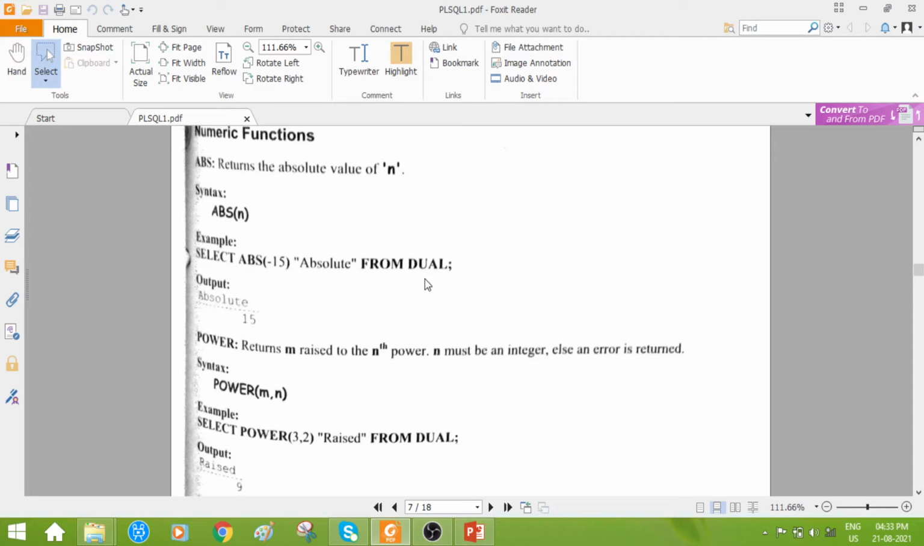From dual. Because in SQL everything is retrieved with the help of a table only, from the table content itself. So it is essential. That is why this dummy table is created in which one? The data dictionary. Okay, so observe the output now.